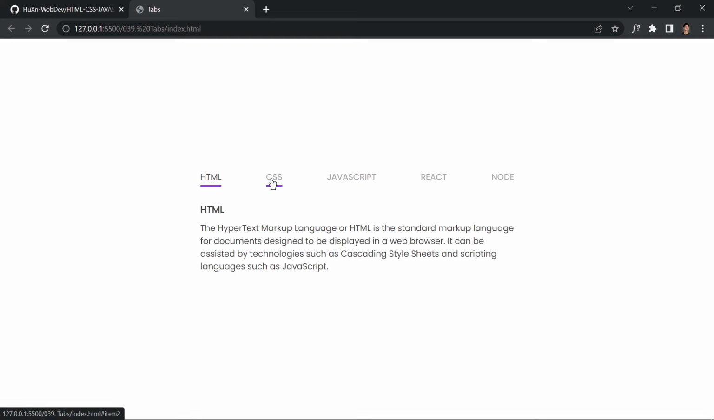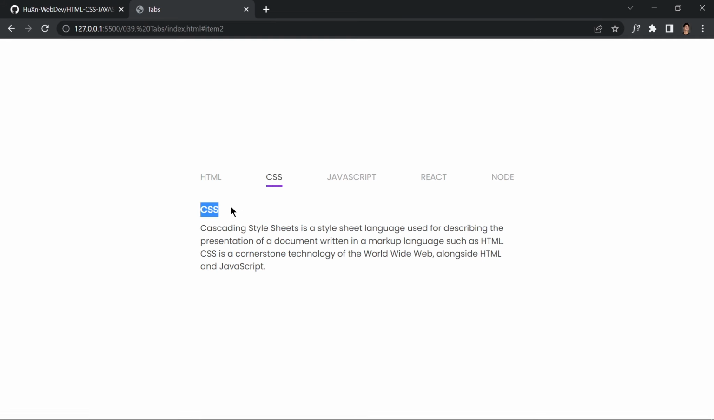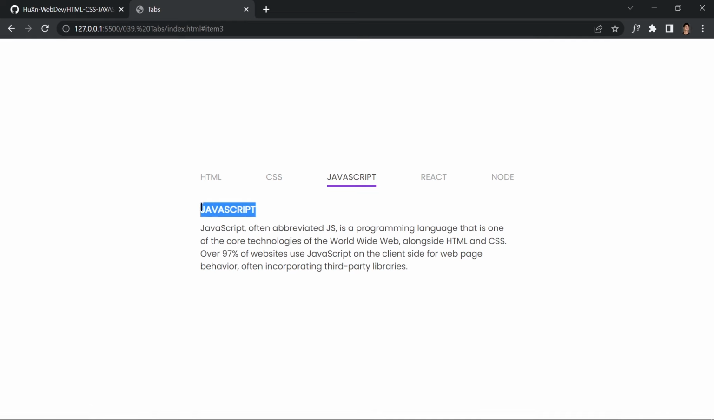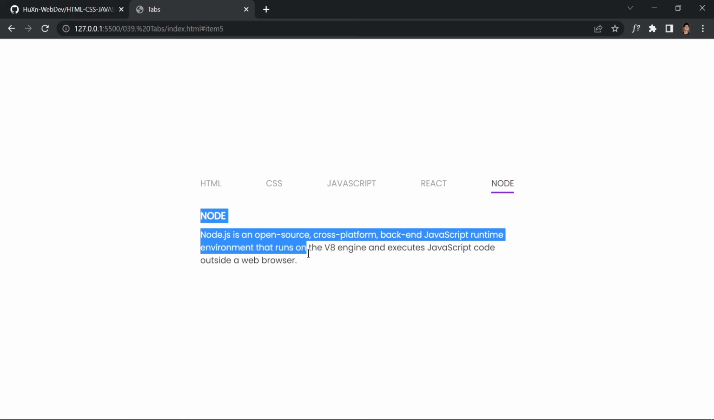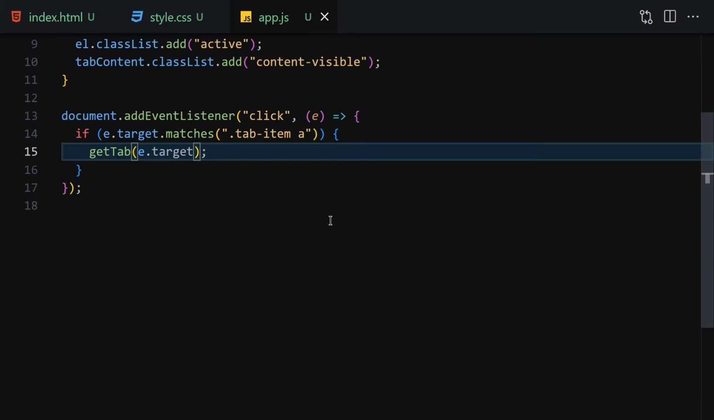Now if you click on the CSS, you can see it will now show us the CSS. If you click on this tab 3 of JavaScript, it will now show us the JavaScript. If you click on this React, it will now show us React. If we click on this Node, it will now show us the Node right here. Okay, now let me just show you the code one more time.